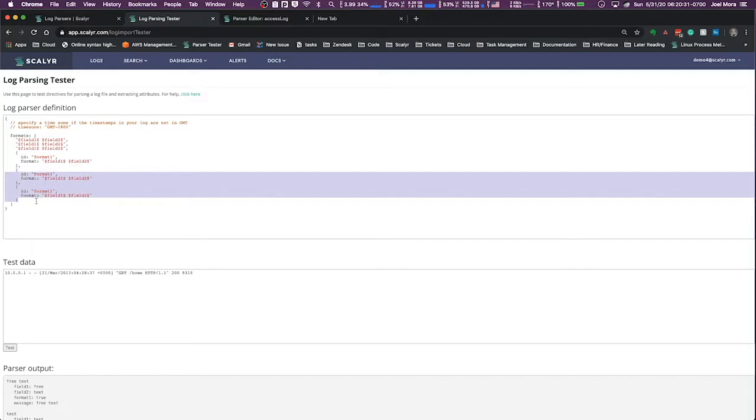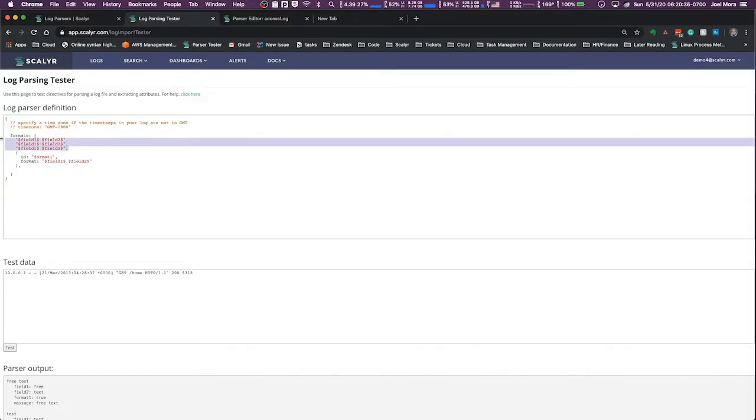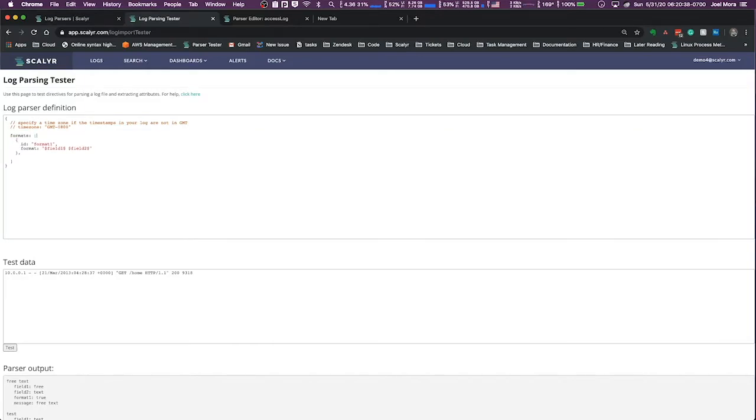So let's remove these, and we're just going to get started with a single format in the object form here. And let's talk about the first thing here. We have ID, which is basically a Boolean. So I primarily use these when I'm building the tester, or when I'm building the parser.